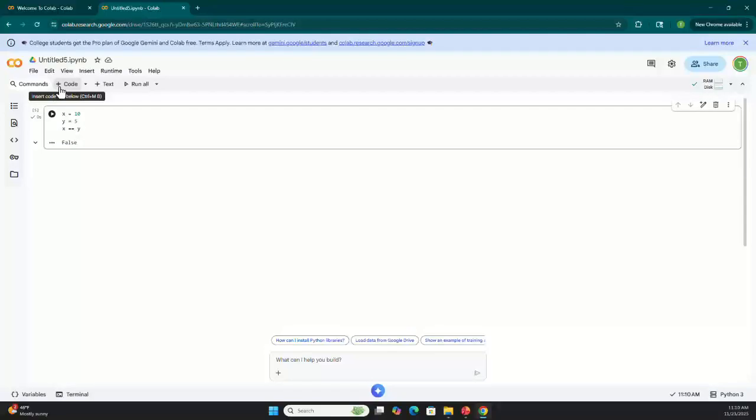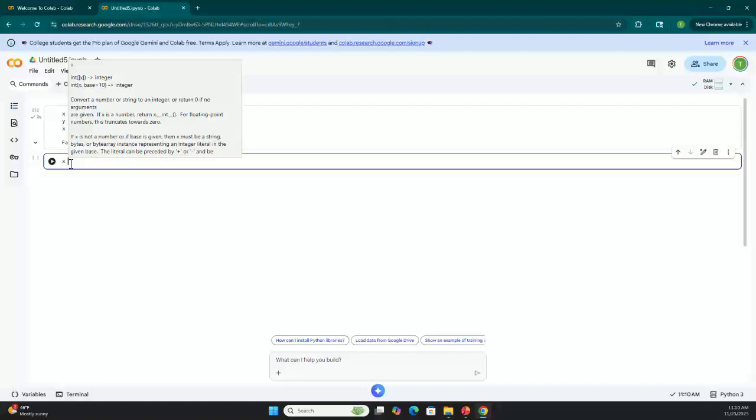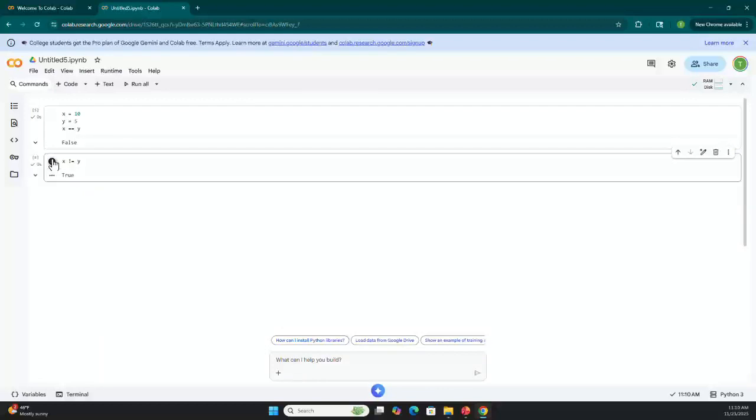Then let's try another one. Remember that if you want to show something is not equal to, you need an exclamation mark, then we do this. This is telling us that we want to check whether x is not equal to y. So let's run it. Let's see what we're going to get. You can see that it's True because x is 10 and y is 5, which means they are not equal.